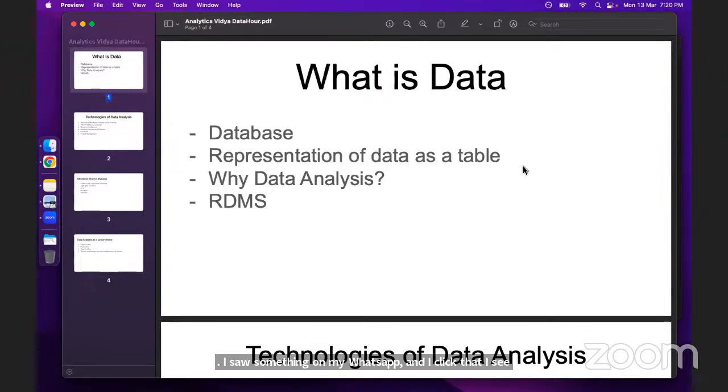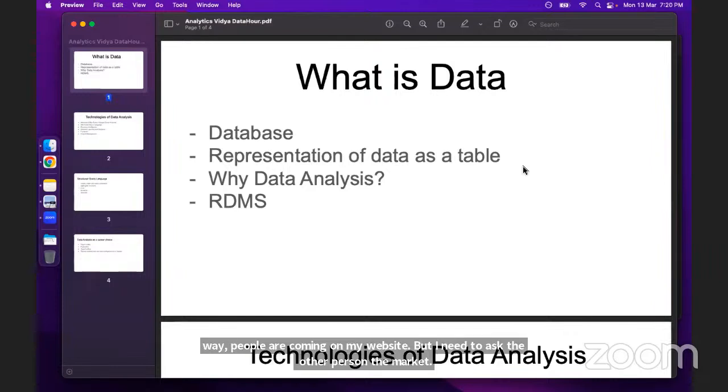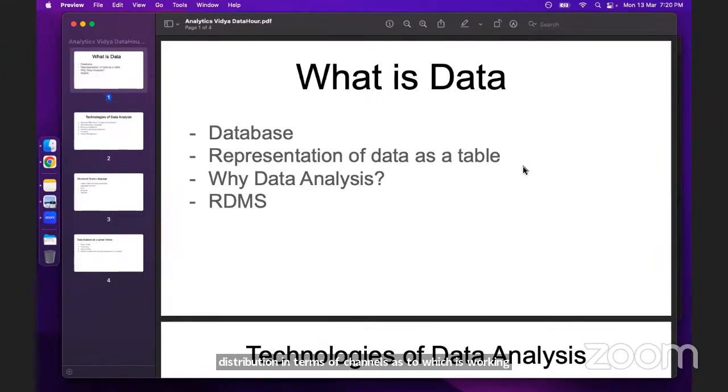So if I have data of my acquisition channels from where people are coming to my website, I need to ask the marketing person who is assigning me this: what do you want me to tell you? Do you want a category distribution in terms of channels, as to which has worked best in the last couple of quarters? What insights you generate won't come out of the blue. It depends on what business problem you have in hand, and that should be very clear, keeping all the stakeholders in place.